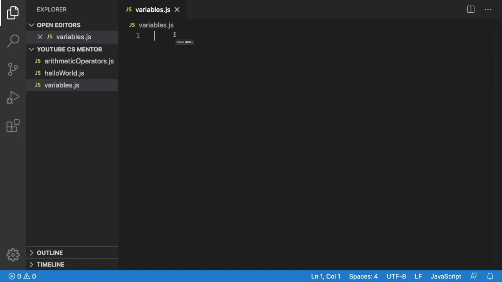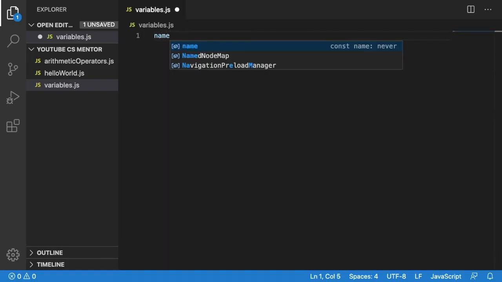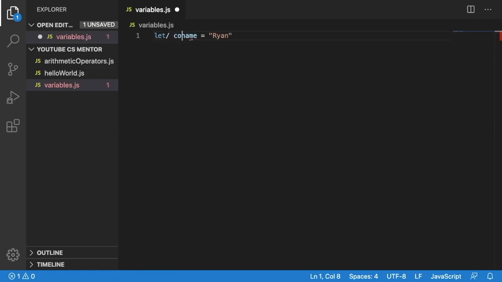We'll call it name, and within our name variable, we're going to let it equal Ryan. So I'm going to type in Ryan here. Now we can see that Ryan is being stored in name, but this line of JavaScript isn't actually finished yet. We need to specify whether this variable, name, is going to be changed at a later date. And how we do that is, before we specify the name, we use either let or const.